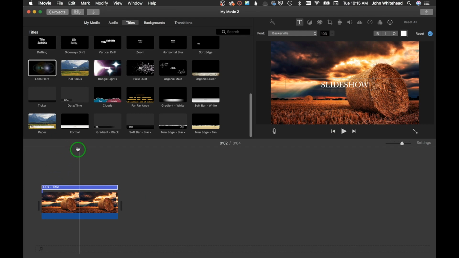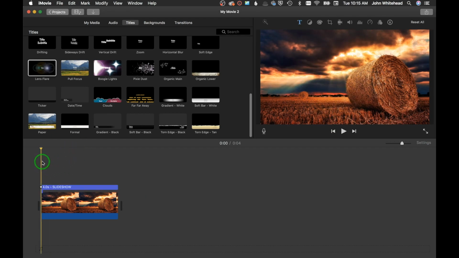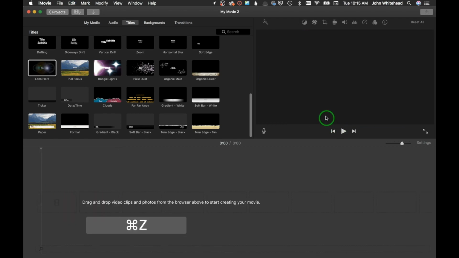If I come down here to the timeline, I just move this to the front. Now I'm going to hit spacebar. That's going to play it. You could also come up here and just hit play, and you can see this is our title over an image. So if you want to do a title over your image, that's how you're going to do that. I'm going to hit Command Z a couple times to get rid of all that.